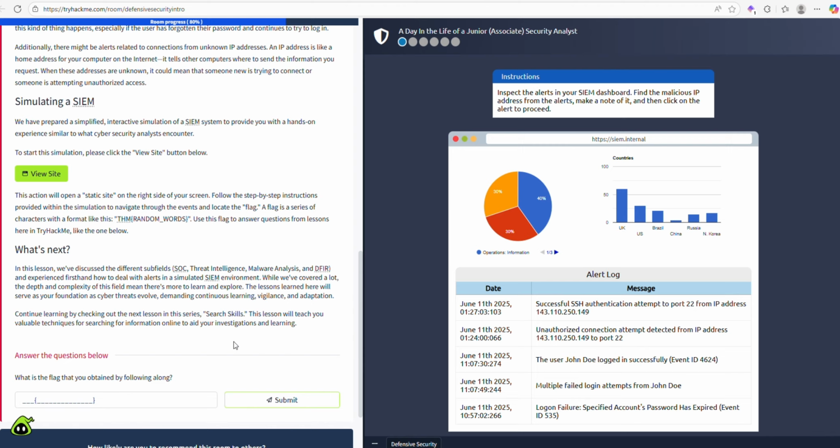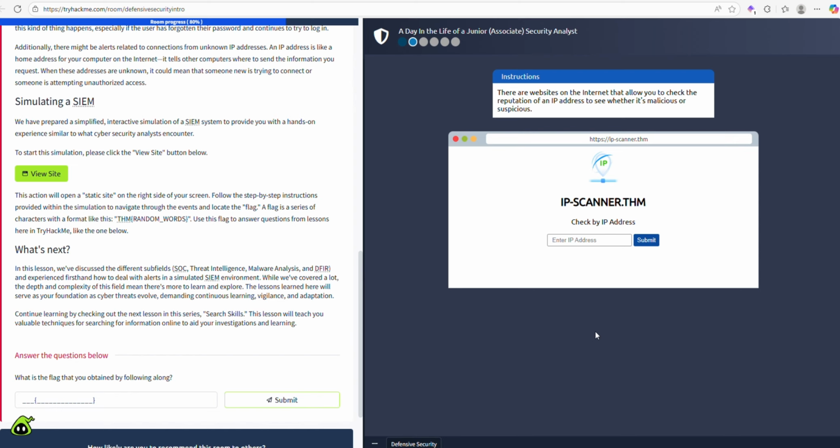Okay, so let's view our site. That will simulate a SIEM system to provide you with hands-on training. If you are doing this lab with me, kindly open that view site and let's do the practice. That is where we're going to find the last flag for our last question. Yes, I think we've gotten our flag now, and that is what you're going to be using.